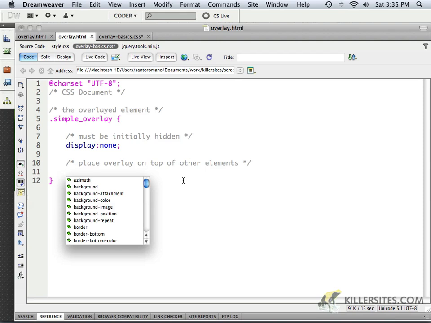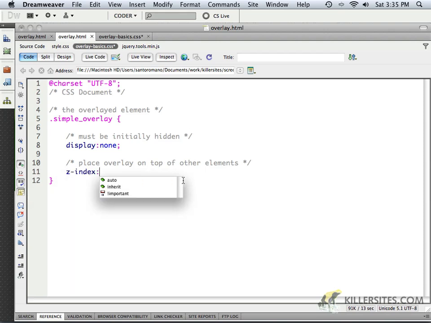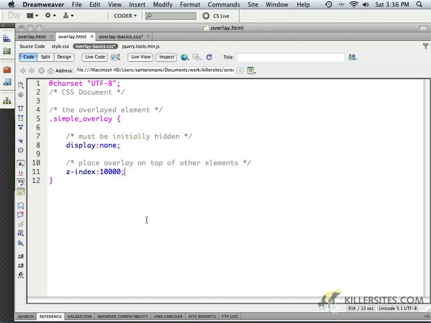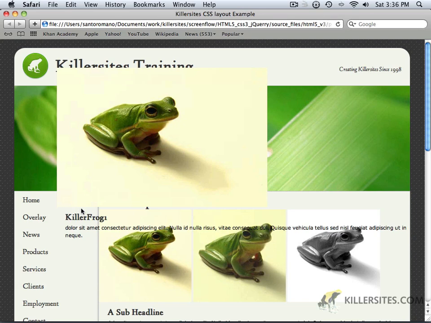Okay, so in order to do that, we're going to work with z-index. And the z-index, you can make it whatever you want, but just to make it pretty clear that it's going to be on top, let's give it a value of something ridiculous, like 10,000. All right. So now that that's done, let's save this first, and then if we were to preview this in our browser, when I click on one of these, hey, look at that. The overlay is on top of everything else.